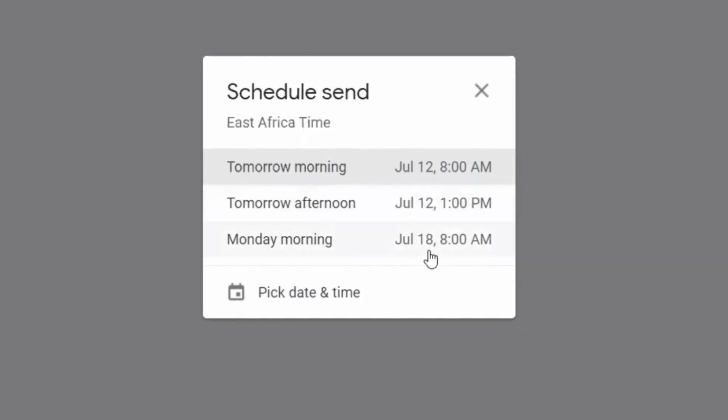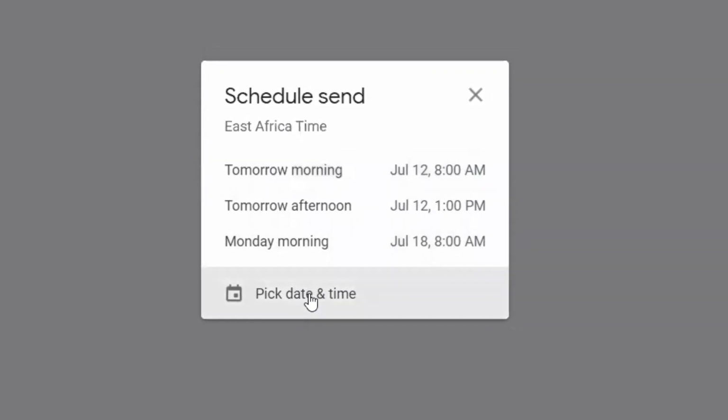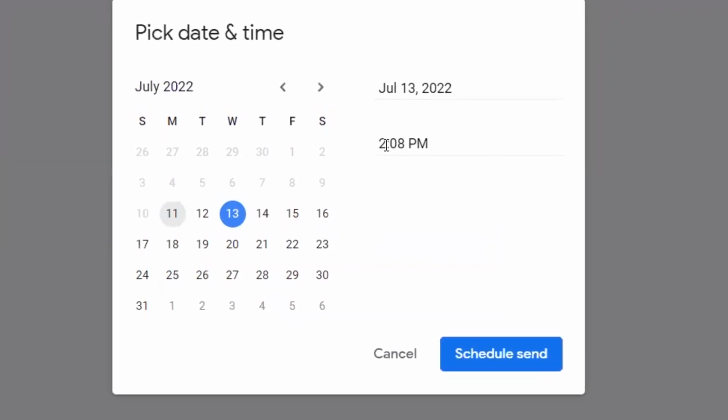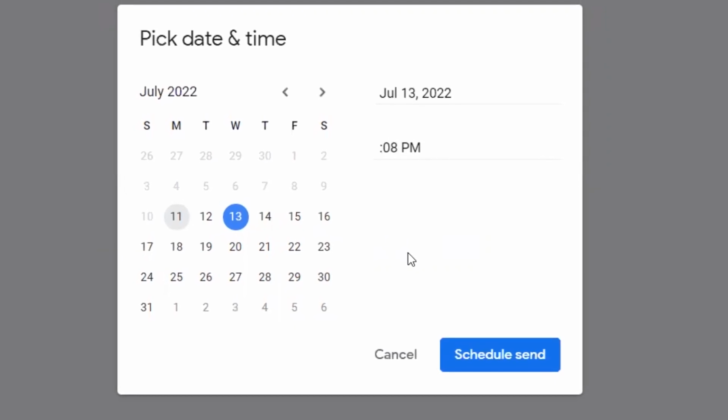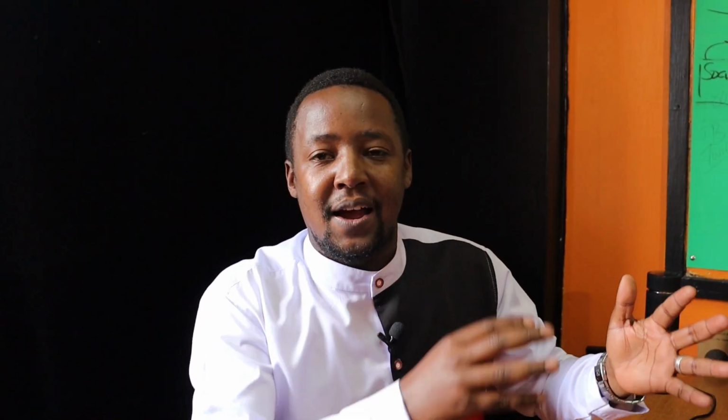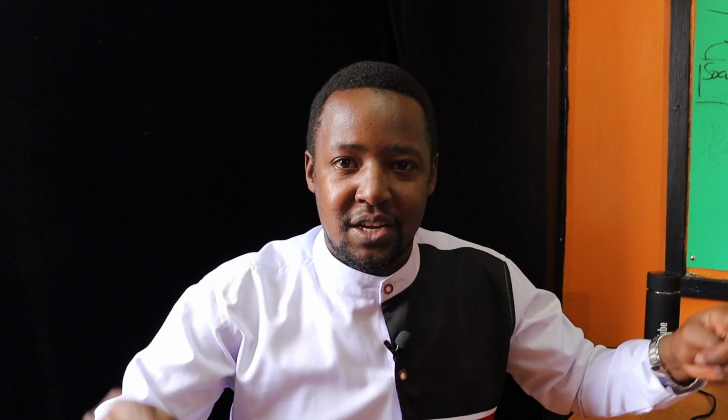Or you can actually pick a specific time and date and say, I want it to go on the 13th, and not at 2:15. Maybe I want it to go at around 7 p.m. and then you schedule. So like that, you can read all your emails, sort out what needs to be sorted by replying, and if the reply does not need to go immediately, you can schedule the reply.